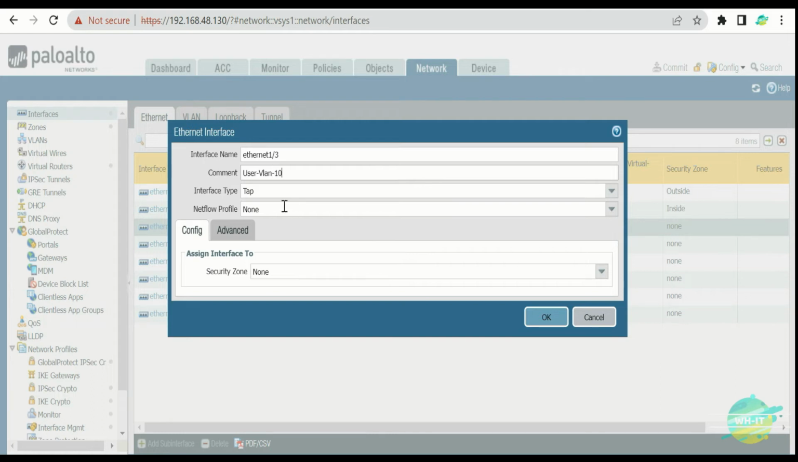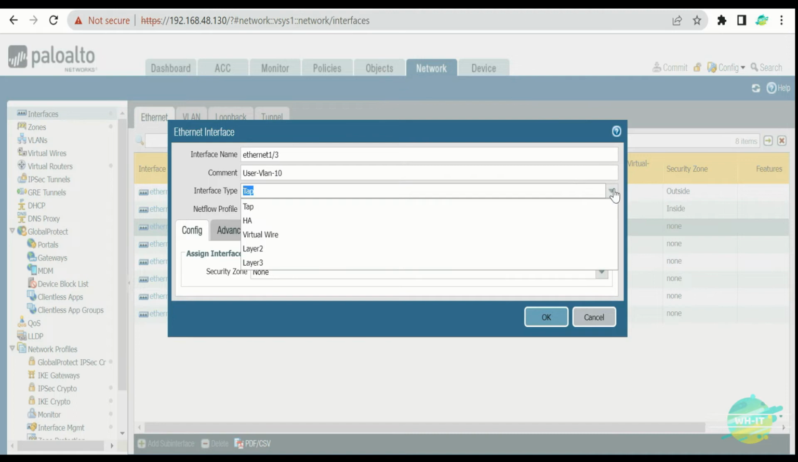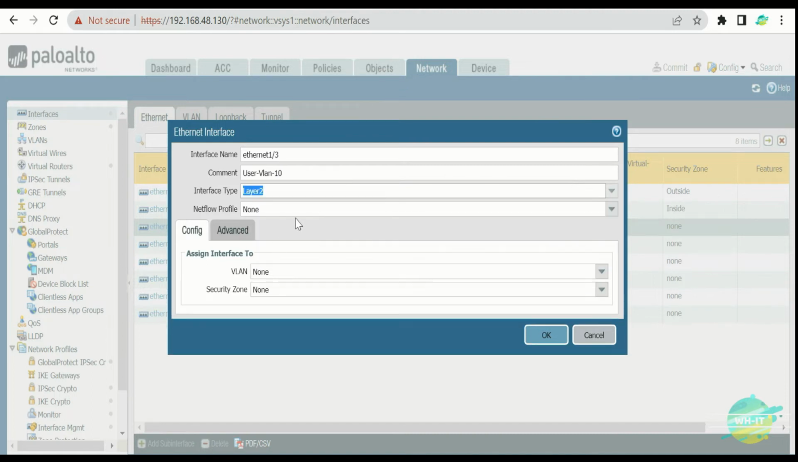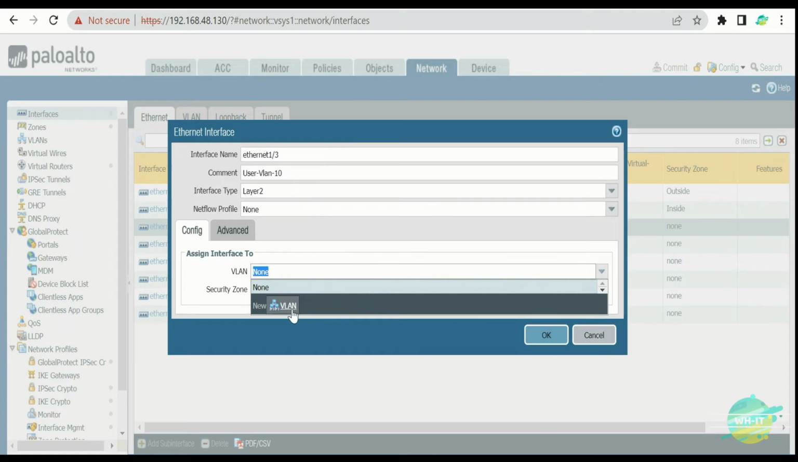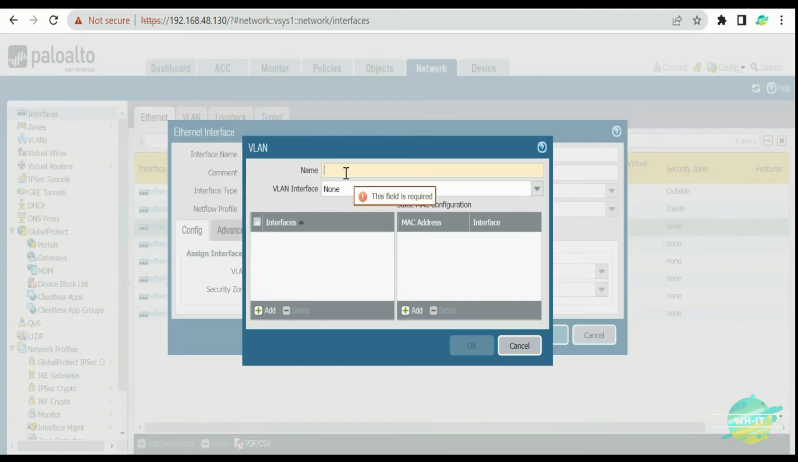Now the next is going to ask us for the interface type. This time it is going to be layer 2, of course, and we are not going to use NetFlow. Now it is going to ask what your VLAN is, so let's create or apply a VLAN name in here. This is going to be VLAN 10 because this is for the user VLAN, and just press OK.